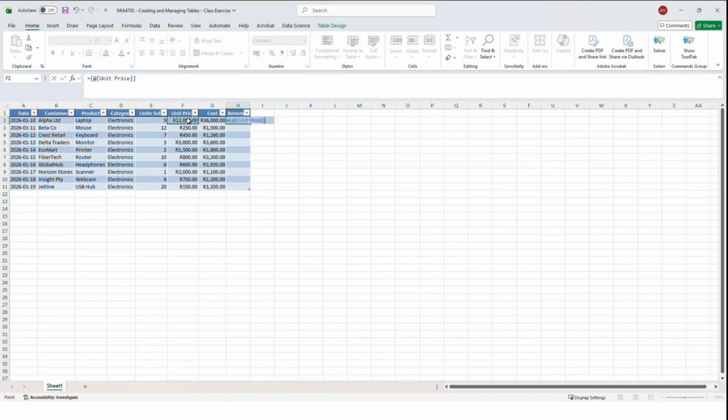So I'll go here and go equals unit price. As you can see over here, guys, it doesn't say F2, it calls out the whole column name. So this is where the intelligence side of Excel comes in. It says unit price, meaning that whole column. And then I say times that other column, which is units sold. So even if I move these columns around, it will always keep that reference.